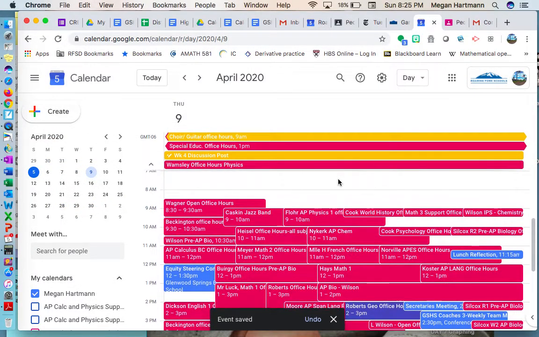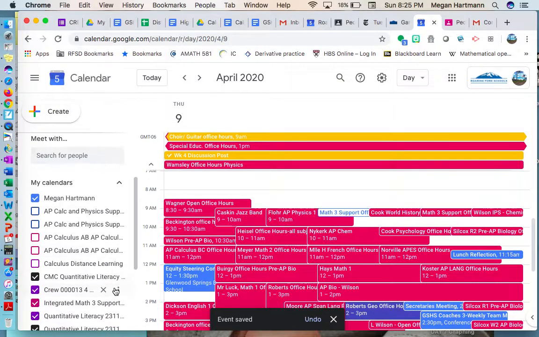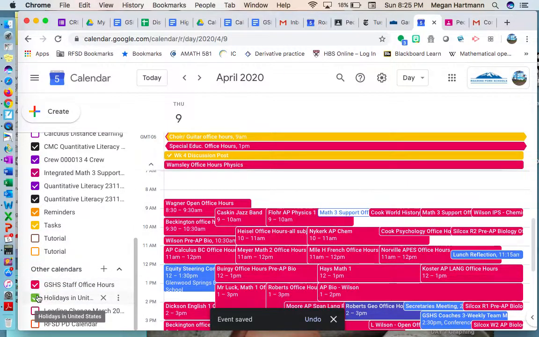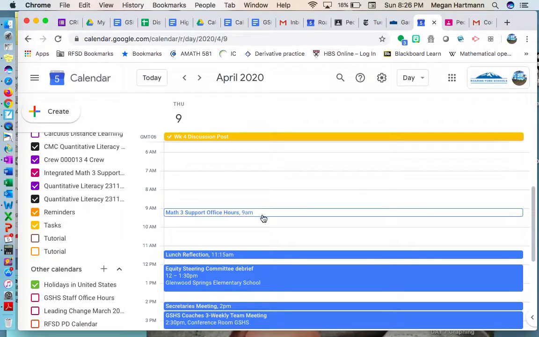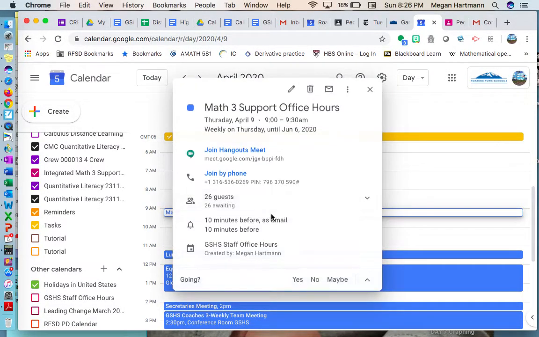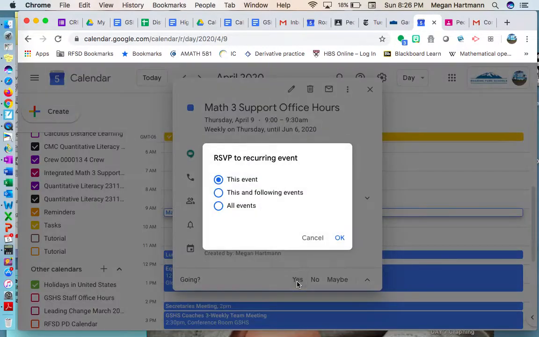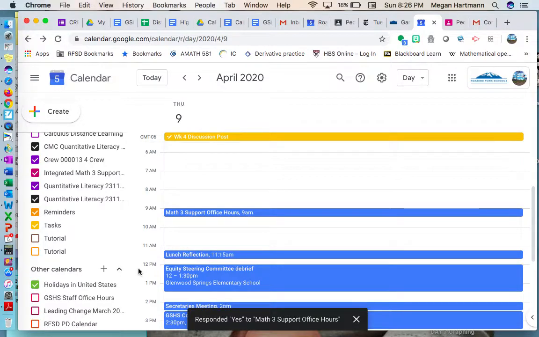So now I can actually turn off the GSHS staff office hours because that's too much for me to handle. But I see here that it says Math 3 support office hours in my calendar. I'm going to click it and I'm going to say, yes, I'm going. And I'm going to say this and following events. And now it's going to show up on my calendar all the time.